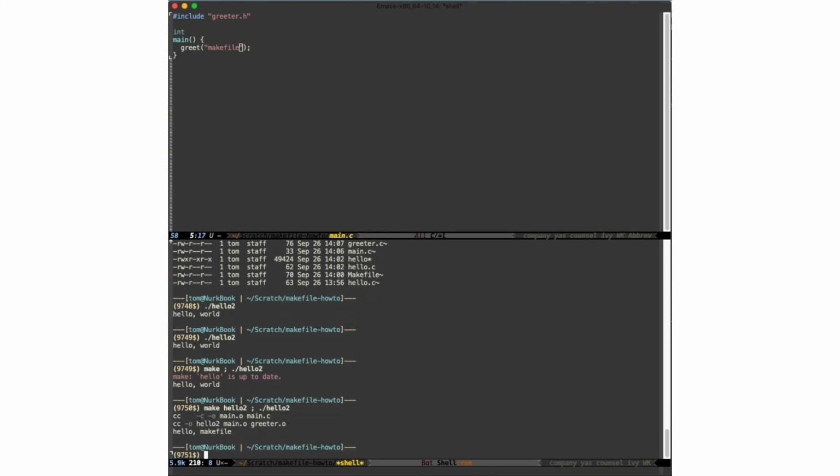So now we'll see here, I had changed main and only main. I didn't make any change to greeter.c. So you'll see here that make, using its built-in rule for compiling to an object file, rebuilds main because it detected that main.o was now out of date with regard to main.c.